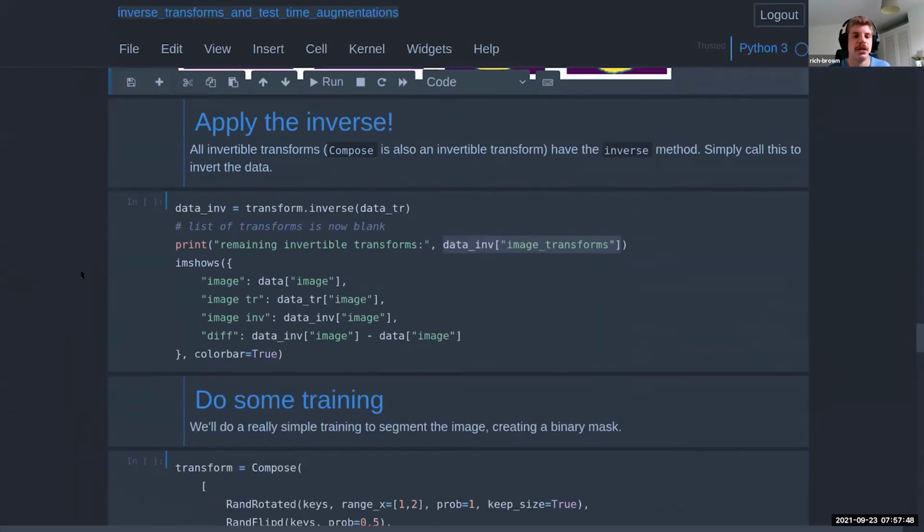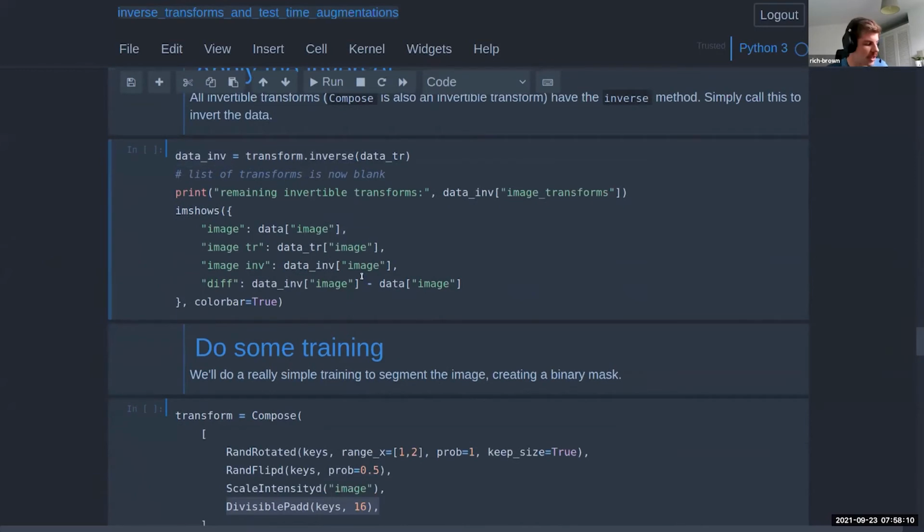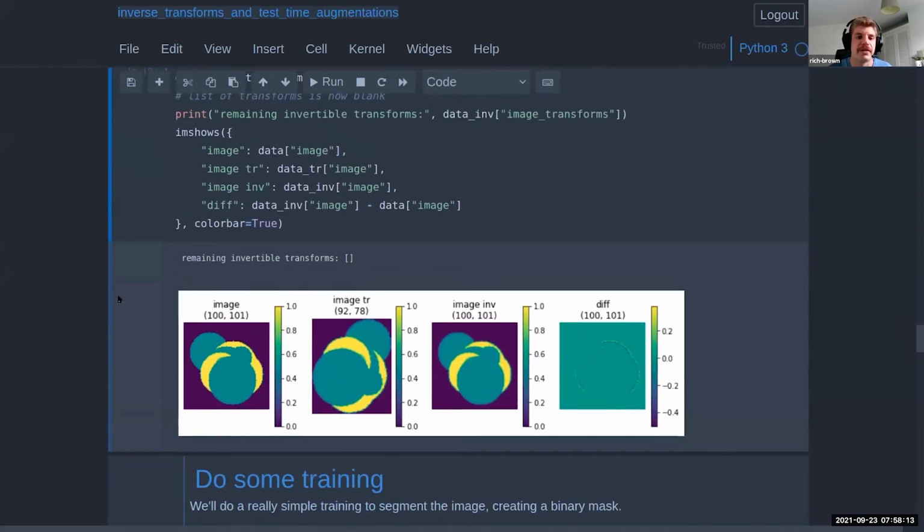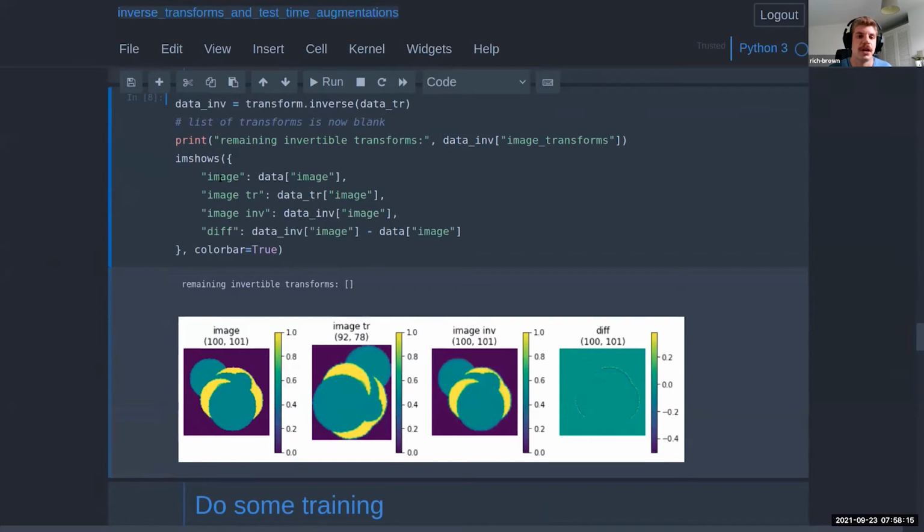And then in the next cell, we're going to do the inverse. So all of our invertible transforms contain the method called inverse. Compose, because compose could contain invertible transforms, also inherits from an invertible transform. And so if we do the inverse of that, we save that in a new variable called data inv, and then we visualize that, hopefully everything should go back to how it was to begin with. So we're going to visualize the original image, the image that was put through the forward transformation, and then the forward image that was then put through the inverse transformation. So hopefully it should come back to where it was.